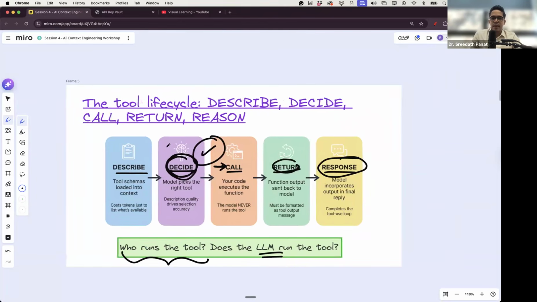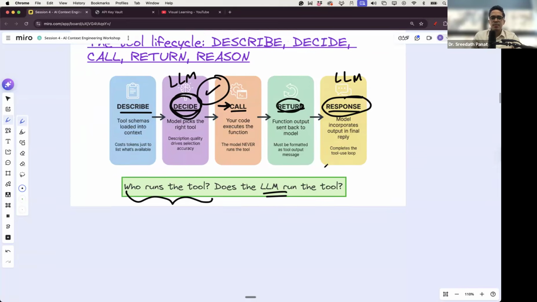Okay, so this is the LLM's decision, producing a structured response for the tool call. This is also the LLM's decision to display the final outcome in whatever format is required to the end user. Okay, so just understand this.